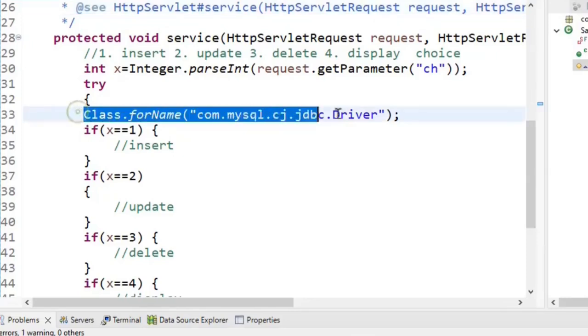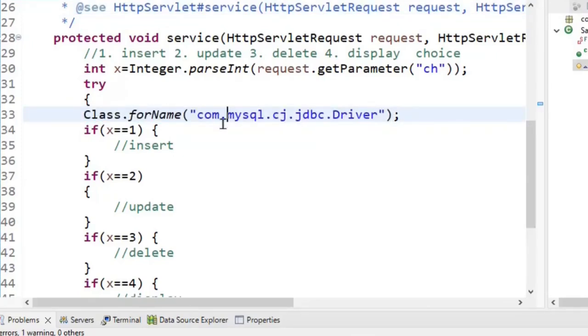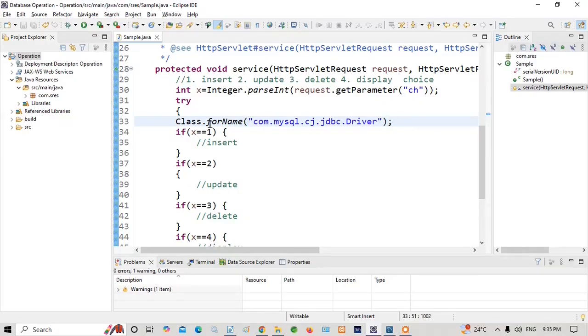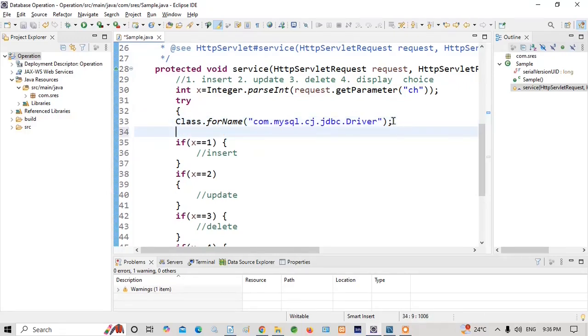Here we have loaded the driver class. Now let's verify whether this class is getting loaded properly or not. If this class is not loaded, what is going to happen? An exception will be generated. And if this class is loaded, then the instruction which we are going to write after this will be executed. So let's display here one message on the console, like "Driver class is loaded."